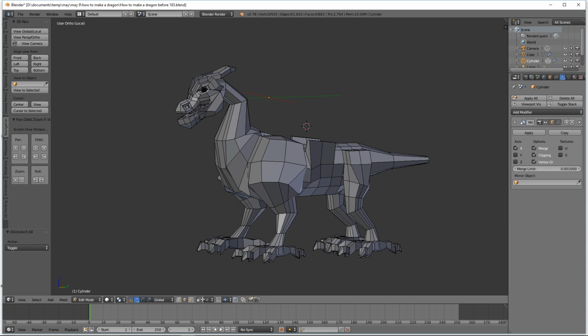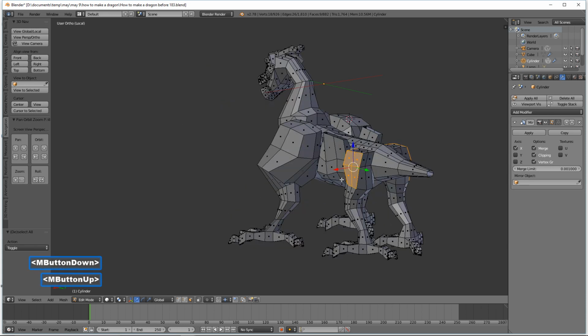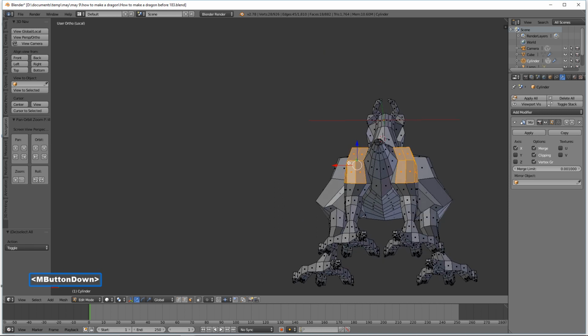Okay, we're going to go to Face Select. Press C for Paint Select. I'm going to hold the middle mouse button to deselect there. I'm holding the middle mouse button to rotate the view. I'm going to press C for Paint Select to select this geometry here. I'm going to right click so I can rotate our view.